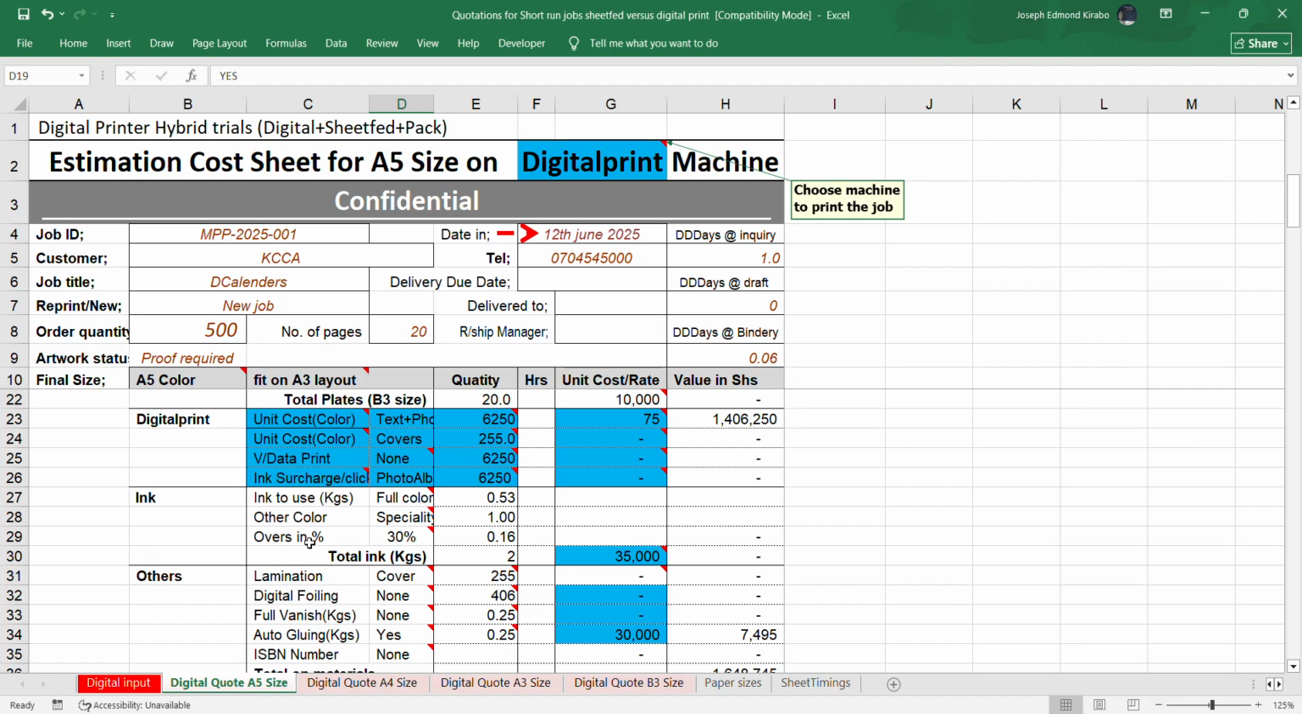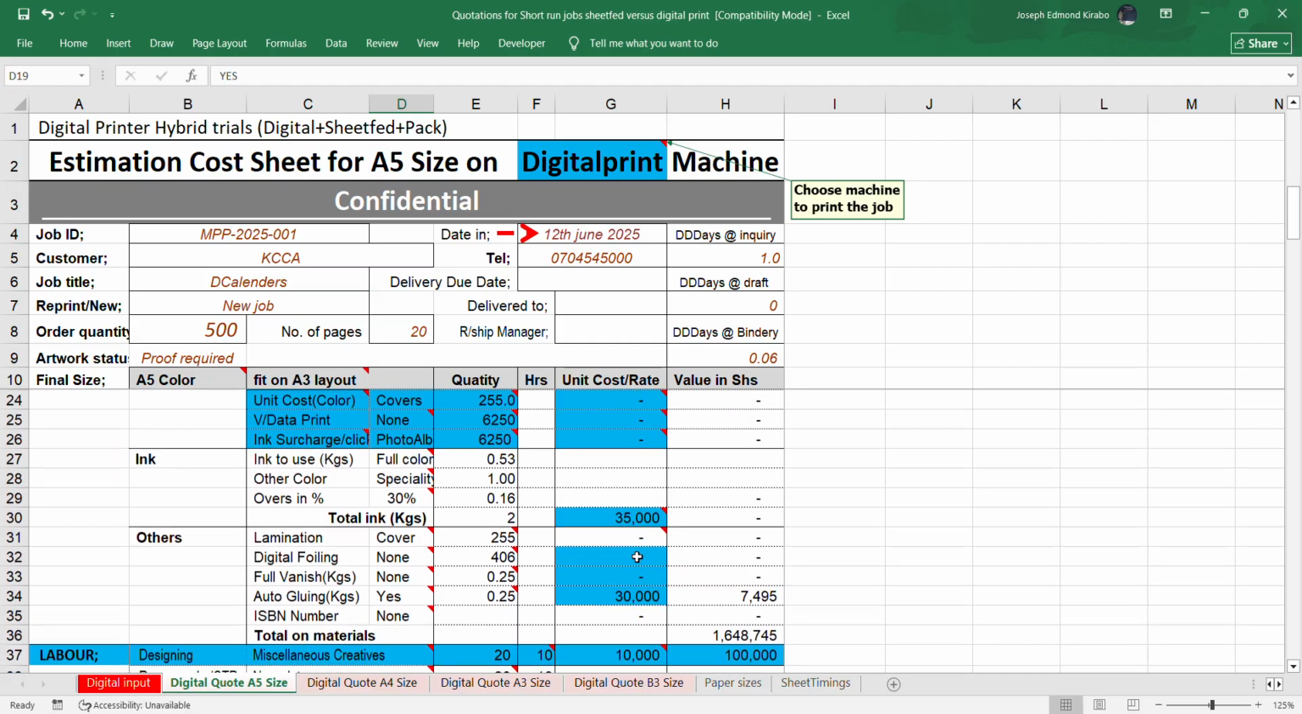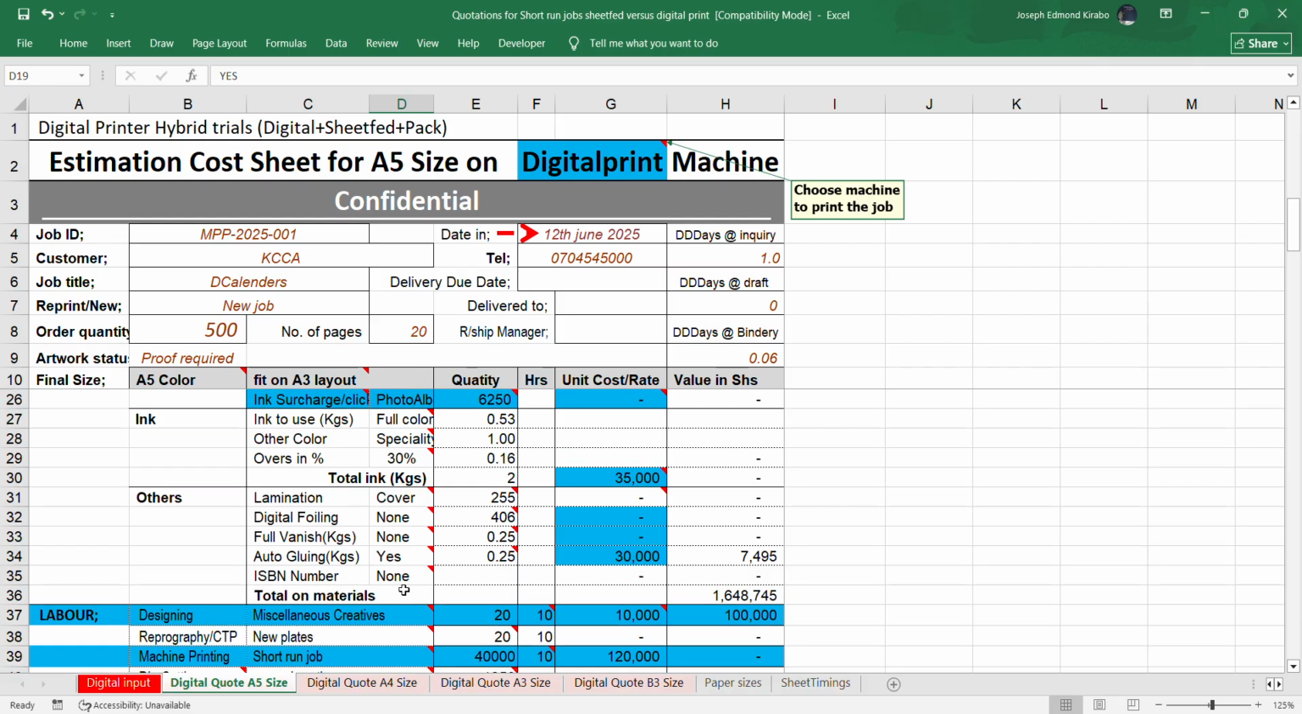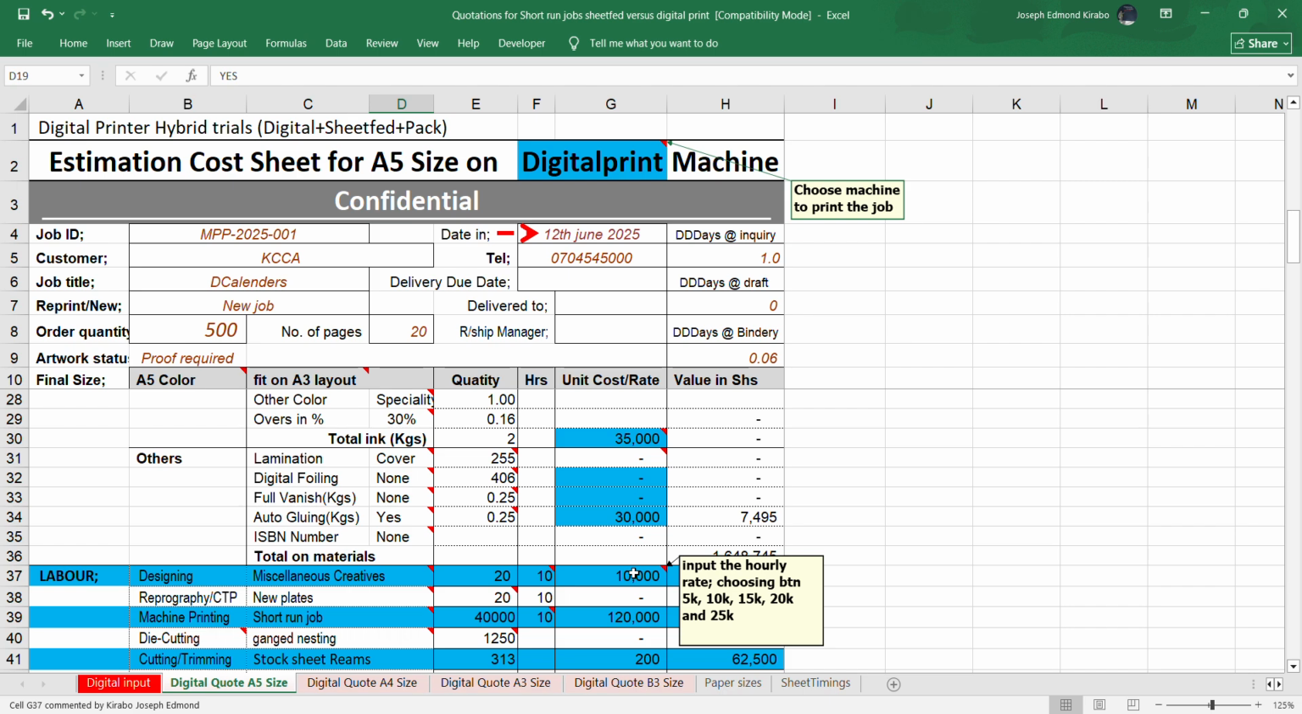Then under ink, it will do the calculation for you for the quantities of ink. What you'll be expected to do is to edit the unit price of the kilogram of the inks. Other activities like lamination, digital foiling, full varnish, auto gluing, all the quantities will come automatically. You'll be expected to enter only the unit price at which you bought or at which you charge.